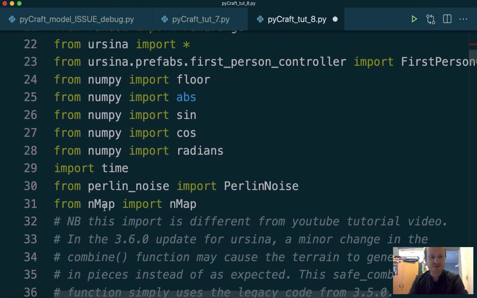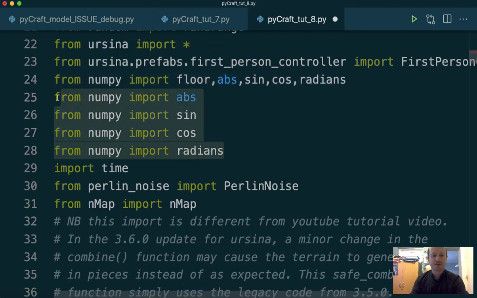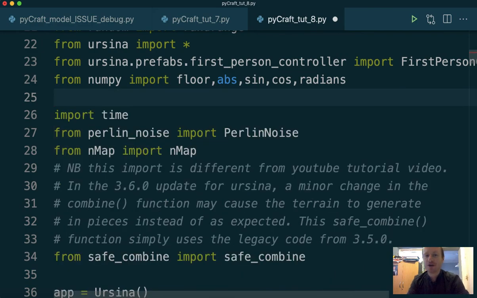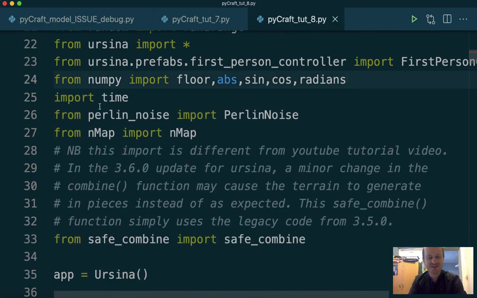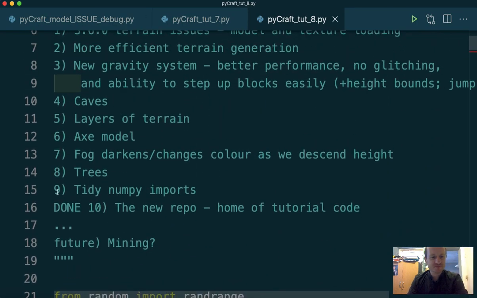So I just noticed these imports: from NumPy import floor, absolute, sine, cosine, and radians. We could put all of these on one line by just putting a comma in between abs or absolute, sine, cosine, and radians. Now we can delete all those. So we're just tidying up our code, refactoring our code. There we go. So that's done. So we've done a little bit of coding already.